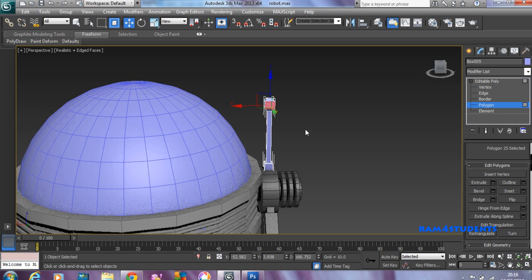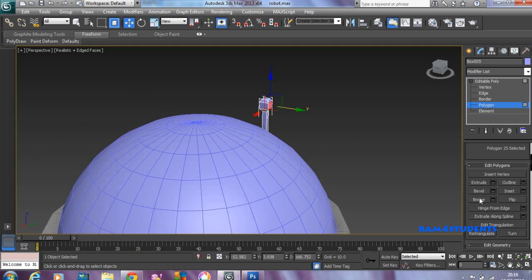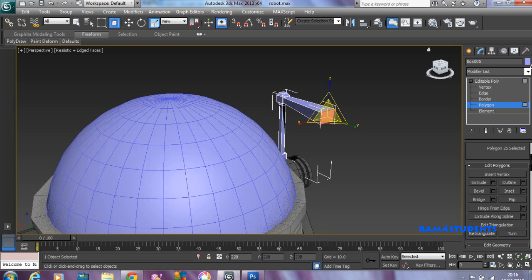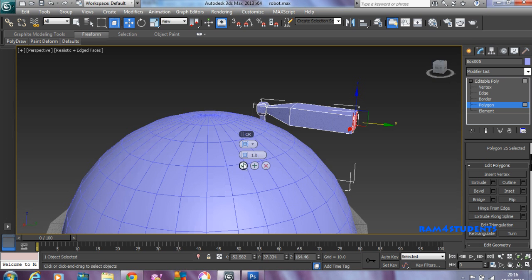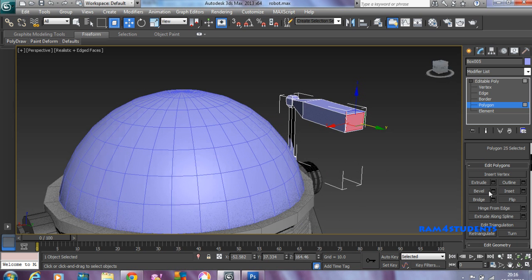Now click on poly. You can click on inset, okay, and extrude. After clicking extrude, you can click on it as if it is on canvas type. Now extrude, inset, then bevel. This time it should go a little bit inside.